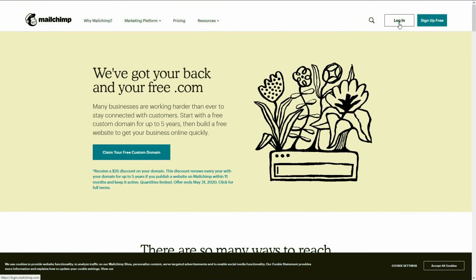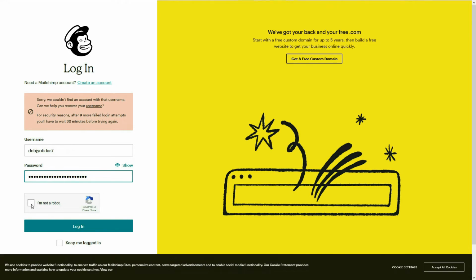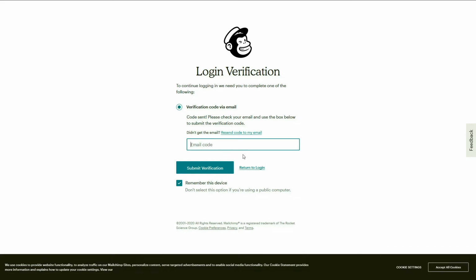Click on the login option. After that you have to give username and password. Now click on I am not a robot and click on login. Okay, now it's asking for a verification code, and the verification code will be sent to your mail ID. So click on this send email code. After that you will get a code in your mail ID. I got the code, so you have to paste the code here, and after that click on submit verification.